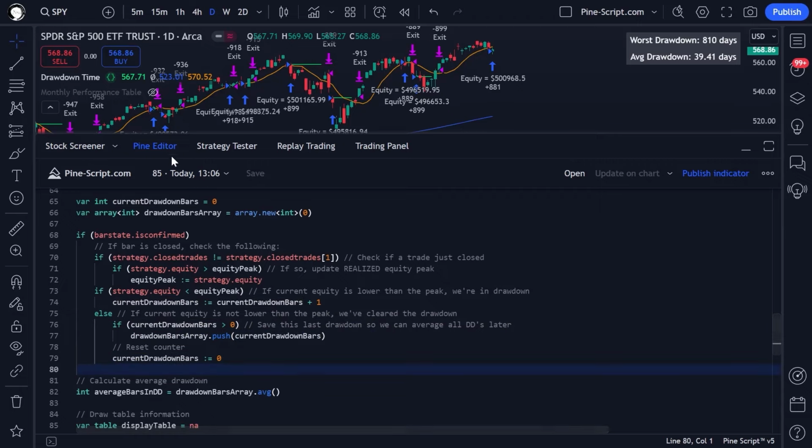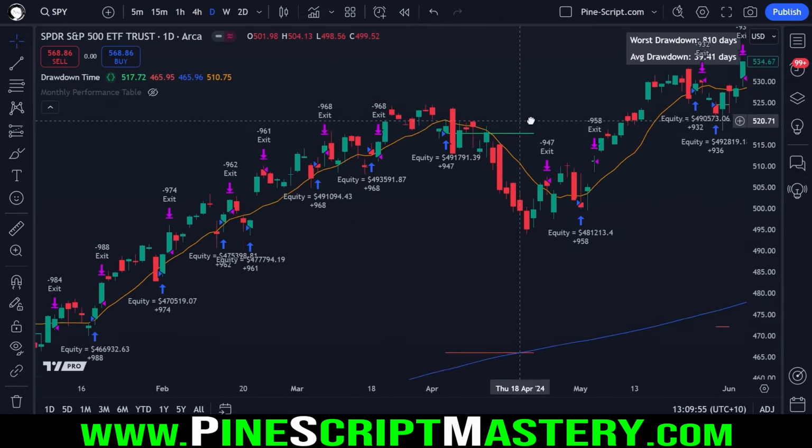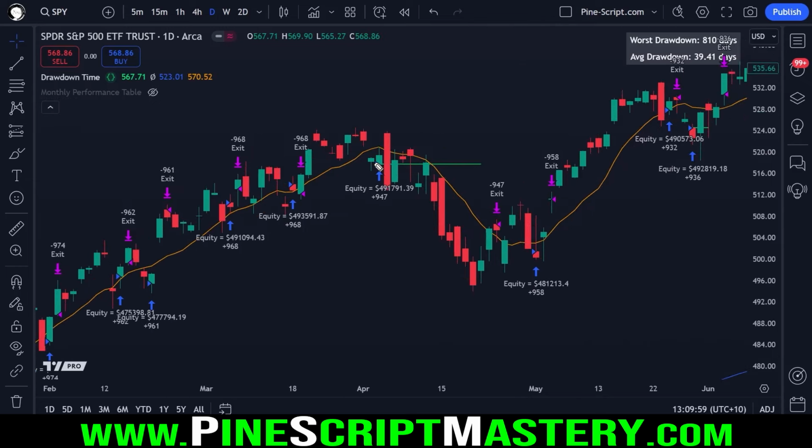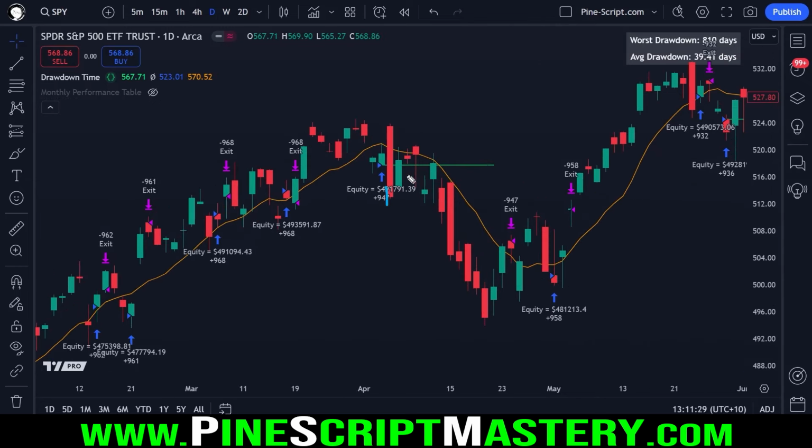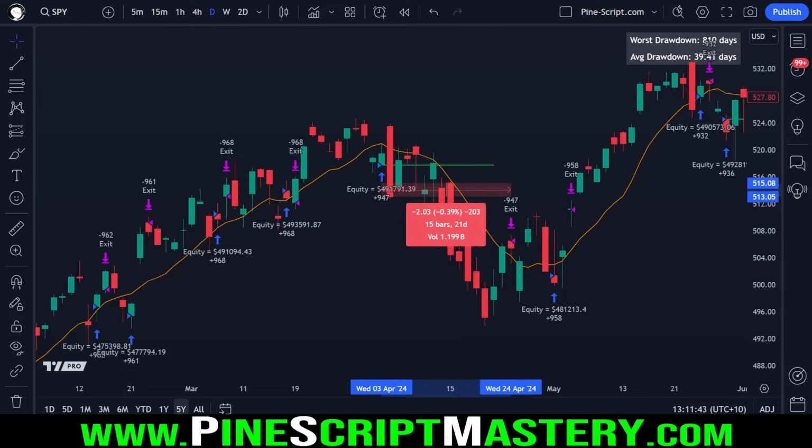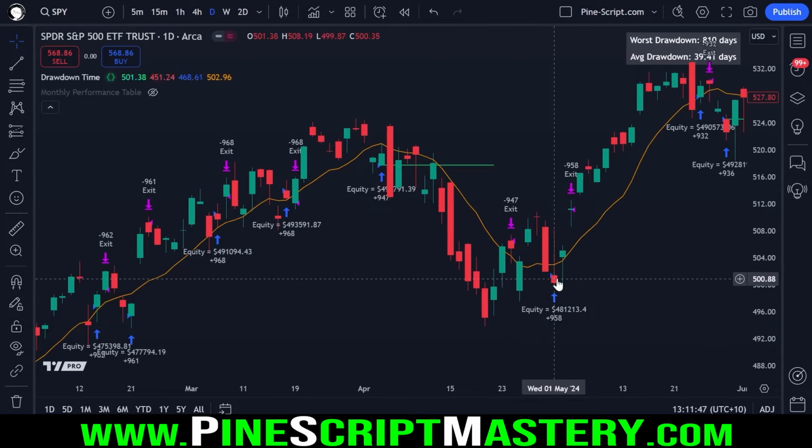So in other words, let's break this down visually. Here we have a losing trade. We enter long here. So we would count all of these bars here that fall below our entry price and put us in a drawdown until this bar is closed for a loss. And then when this bar is closed, the amount of bars we were in drawdown for gets added to our array, and we reset our counter for the next trade whenever that opens.